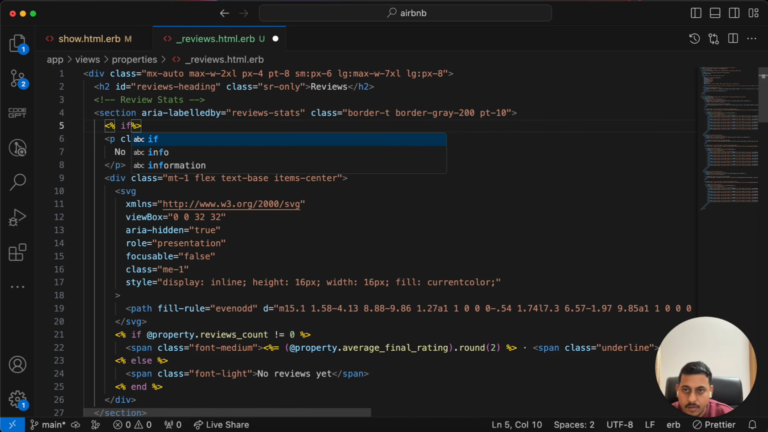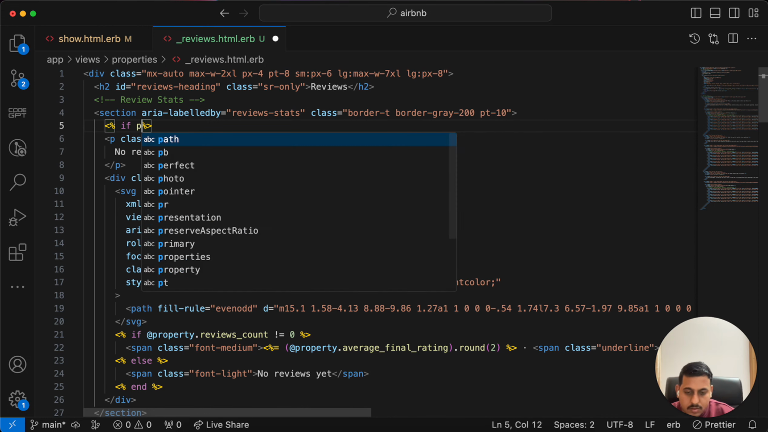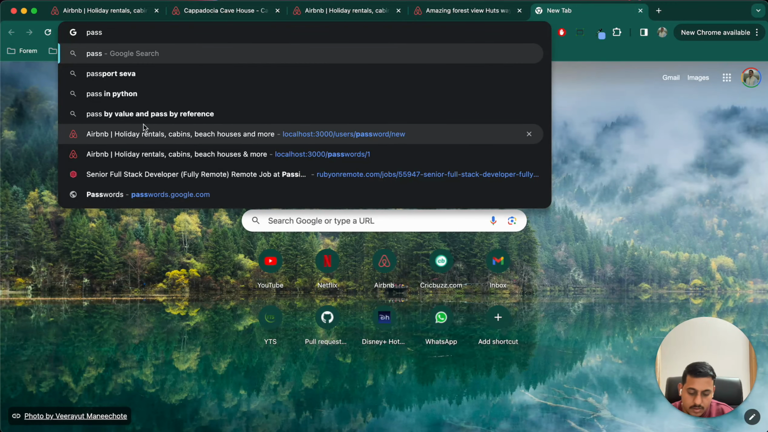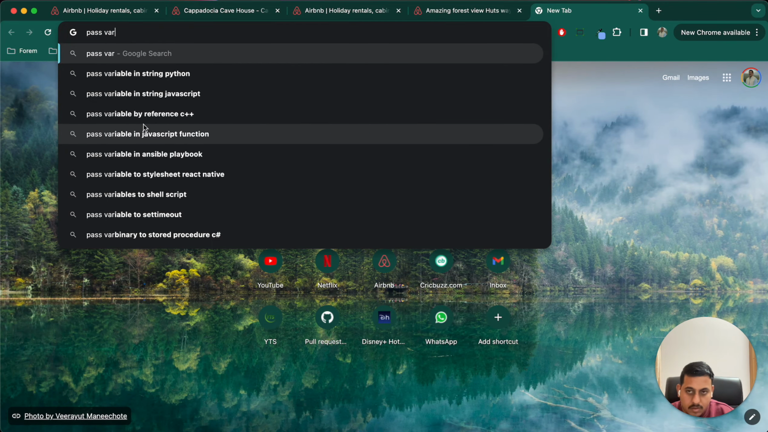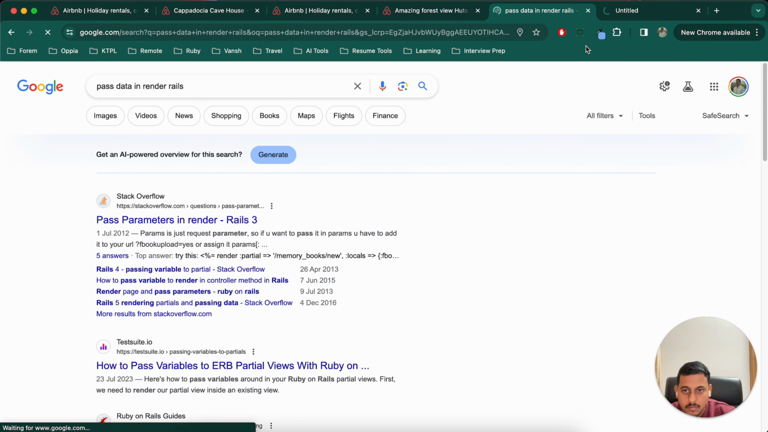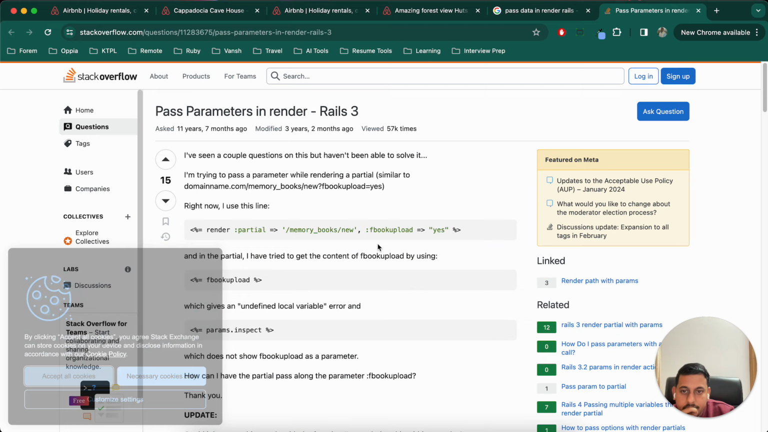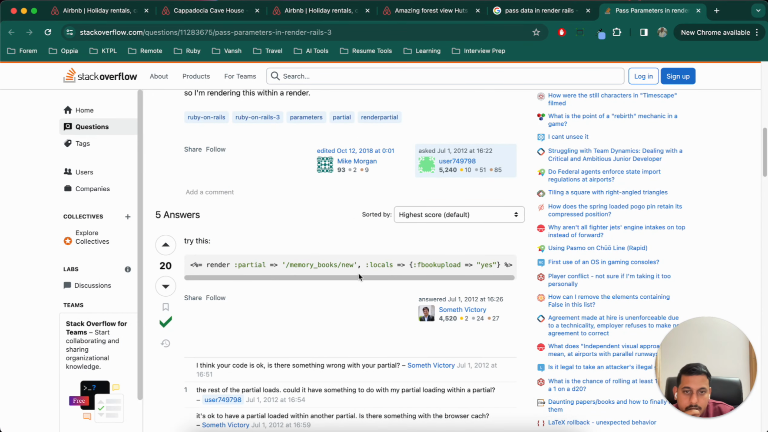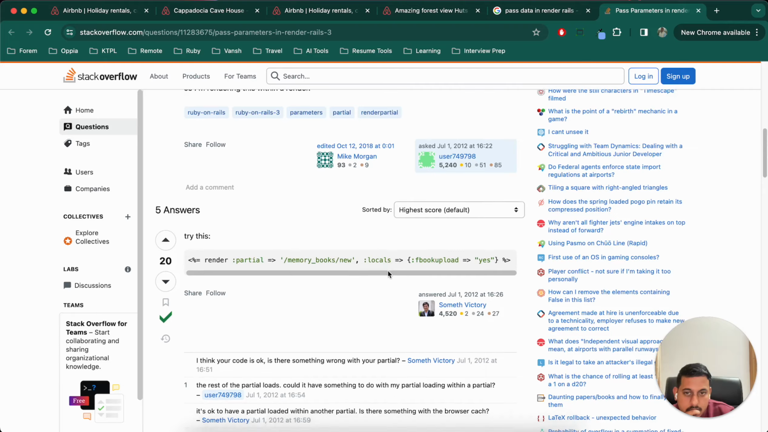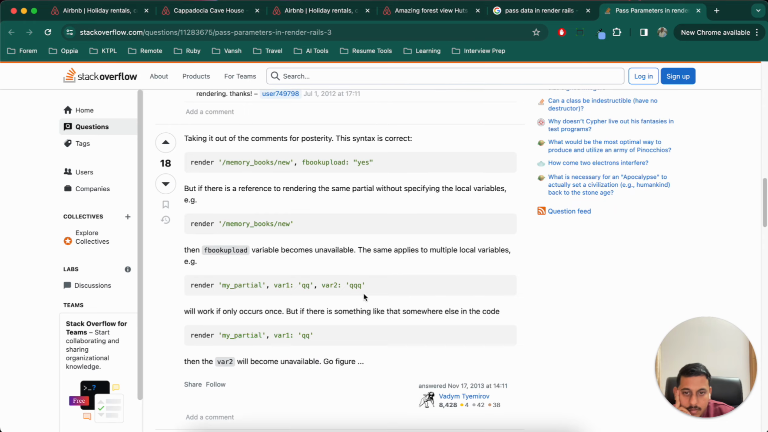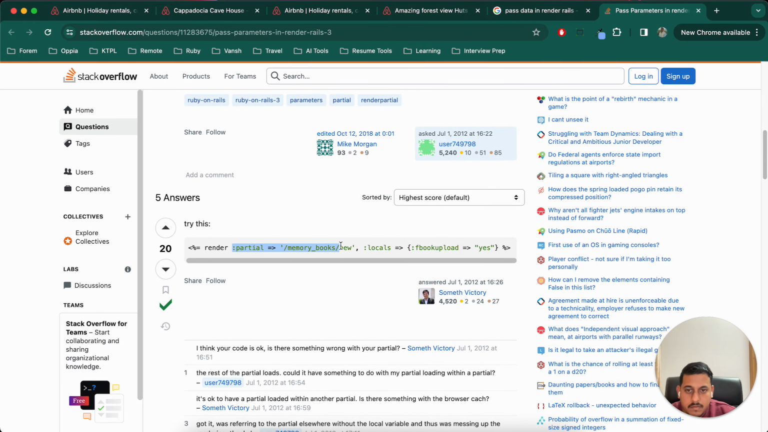<% if property %>, we do need to pass property, right? So pass data in render, Rails, pass parameter. We can mention the partial name and we can write locals this. Yes, okay. Is there anything else? We can directly mention it like this, or variable 1, variable 2, this. Okay, let's follow this convention.